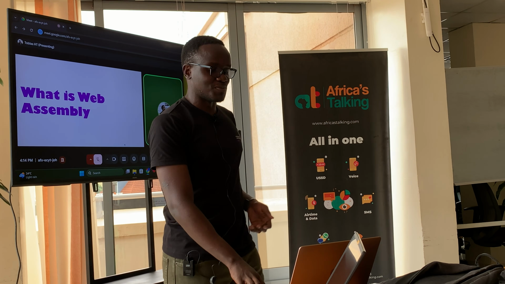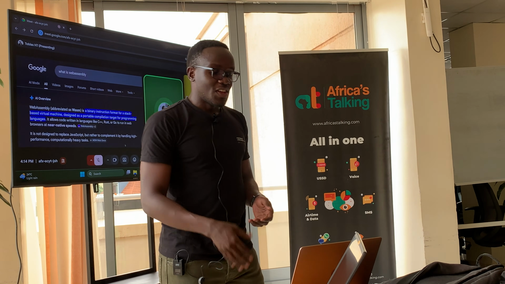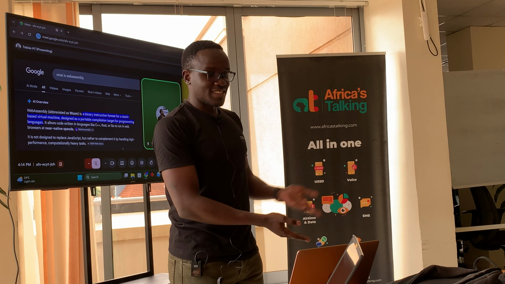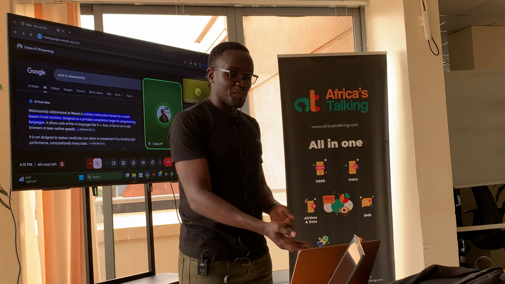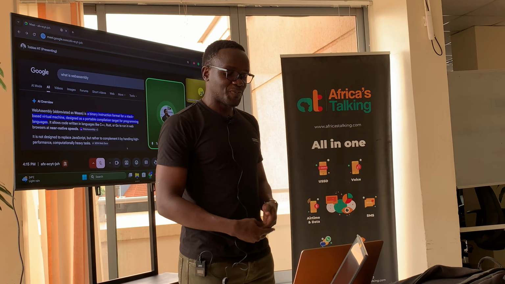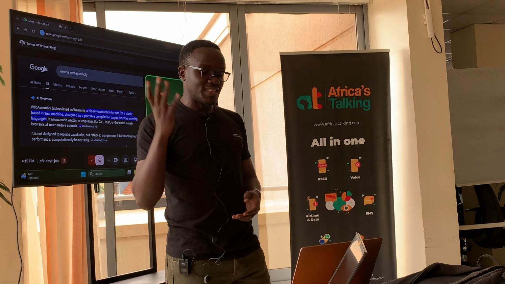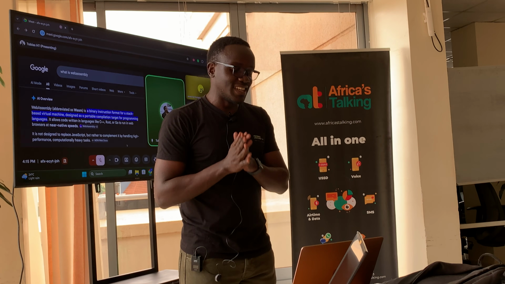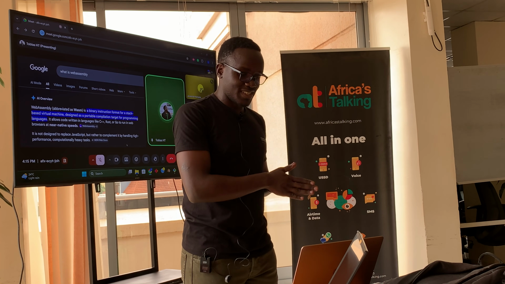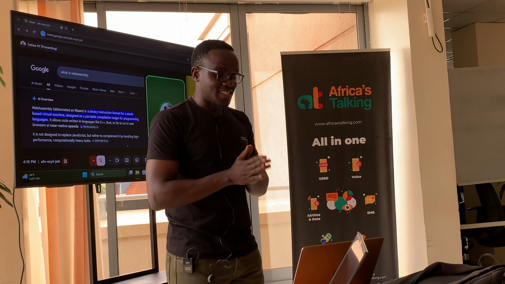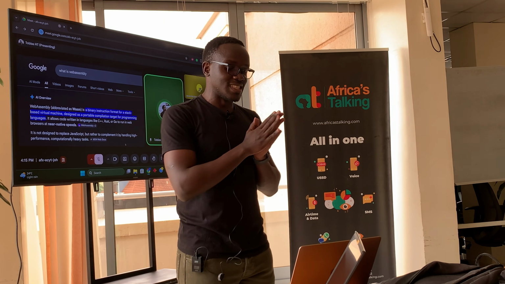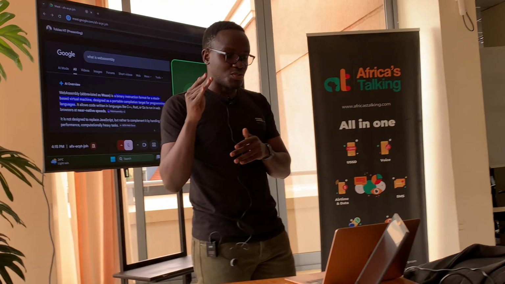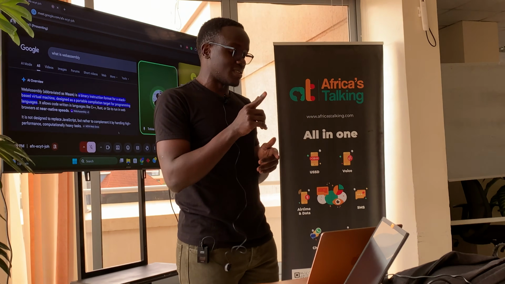So when they ask Google, what is WebAssembly? This is what comes up. WebAssembly, or Wasm, is a binary instruction format for a stack-based virtual machine designed as a portable compilation target for programming languages. It allows code written in C++, Rust, Go, whatever, to run in web browsers at near native speeds.